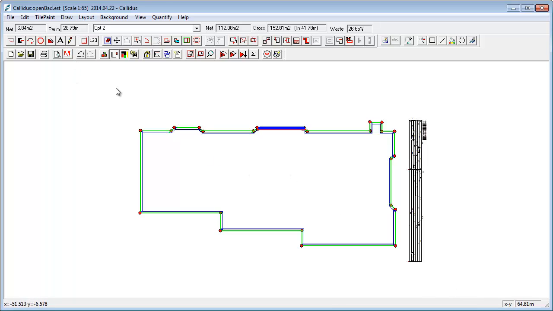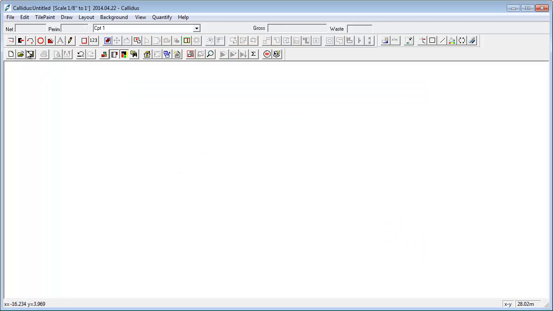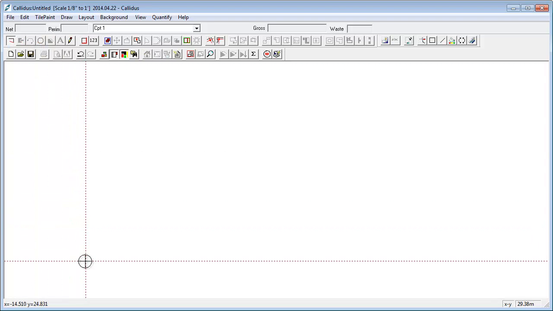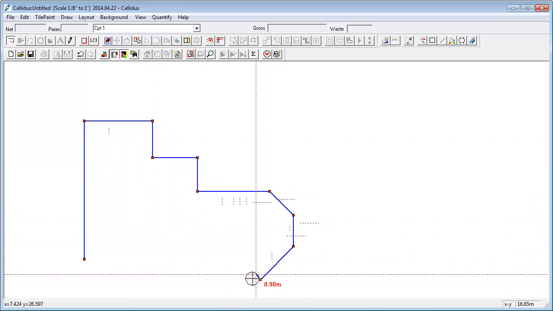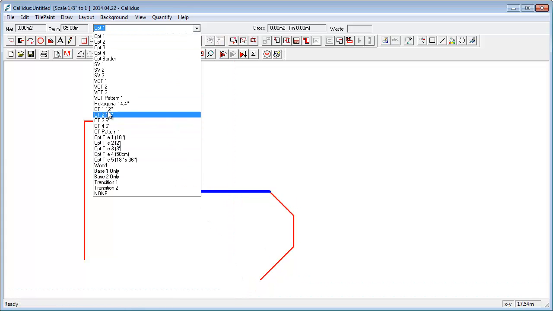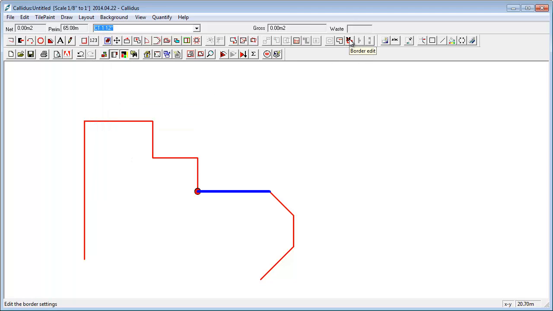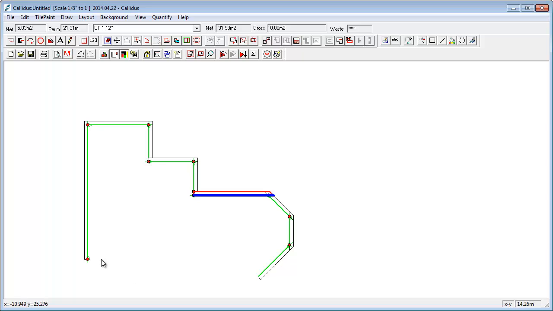The last one, I just want to show you this in this overview. Just create a new plan here. You can use this linear measure tool, and if I set up just a simple track like that, say okay, that's fine, I want to put that in a carpet tile, and I now go to the border edit. Now it gives me this option, I want an open track, and what that does is it lays out a set of pieces along that track, all with the right joins in.